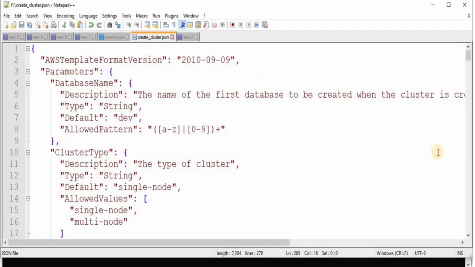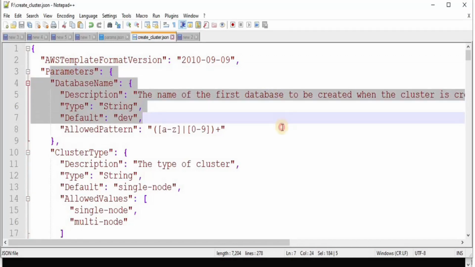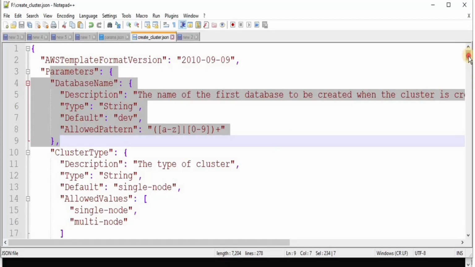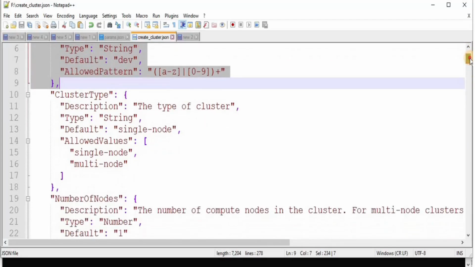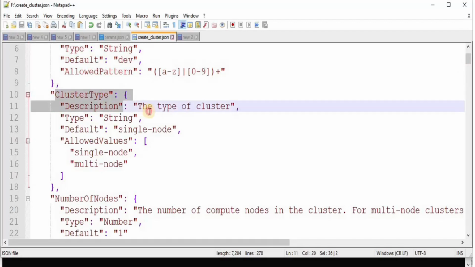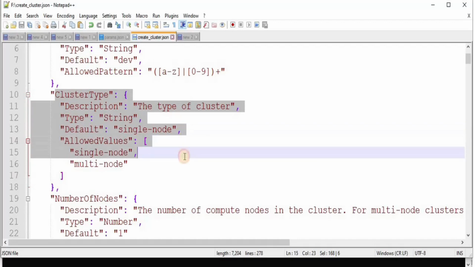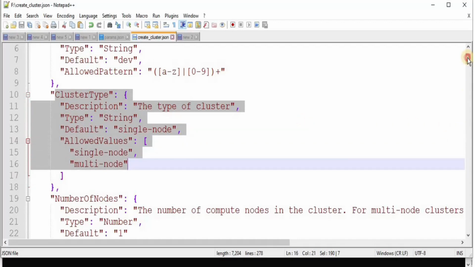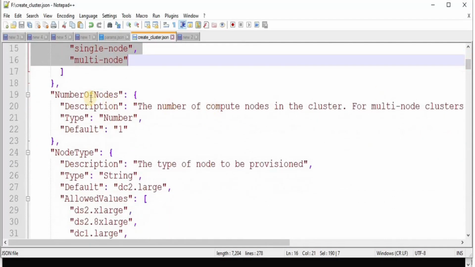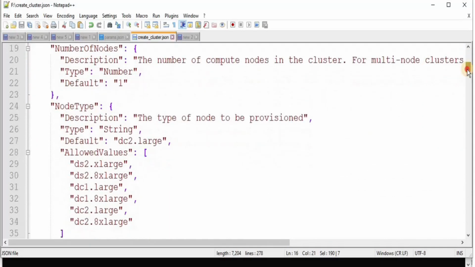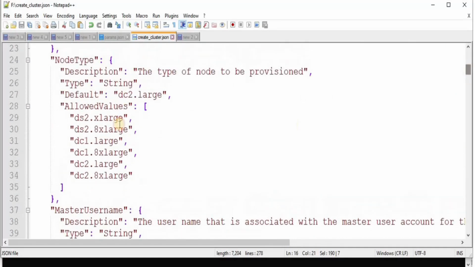So the first file we are going to see is createcluster.json. Inside this file we have certain data, which is used by AWS to create the cluster. It has the database name that will be created. Then we have the cluster type, where we define that the type of the cluster is string. The default value is single node, but the allowed values will be single node and multiple node as well. Then we have the number of nodes, where its type is number and the default value is 1. Similarly, we have the node type, in which we will select dc2.large, and the allowed values are multiple values.